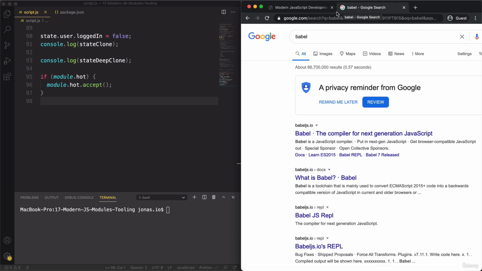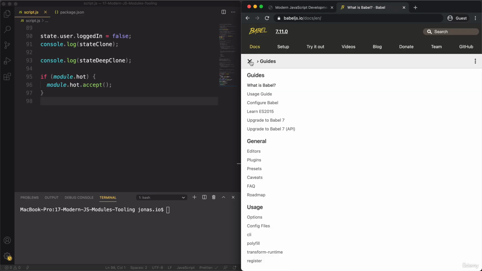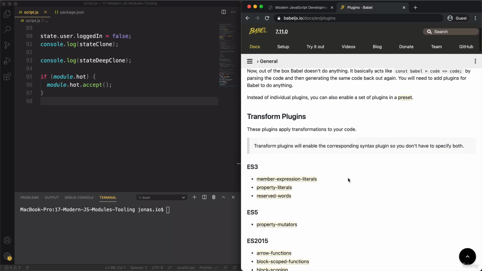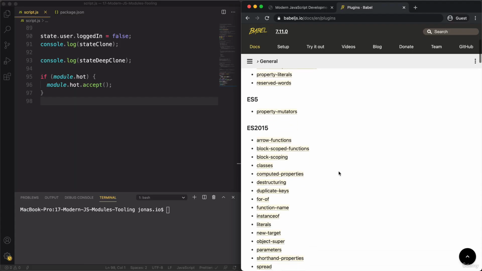Now, just so you get a very broad and very general overview of how Babel works, let's just take a look at their website. So that's babeljs.io. And then here in the documentation, let's take a look here at plugins. Okay, so basically Babel works with plugins and presets that can both be configured. Now a plugin is basically a specific JavaScript feature that we want to transpile, so to convert. So for example, let's say we only want to convert arrow functions back to ES5, but leave everything else in ES6.